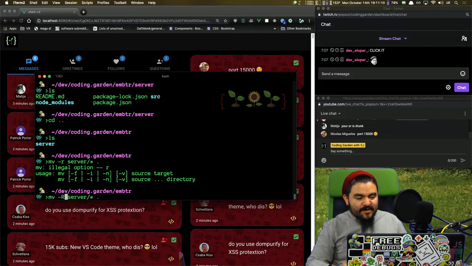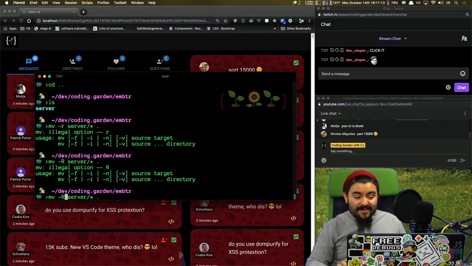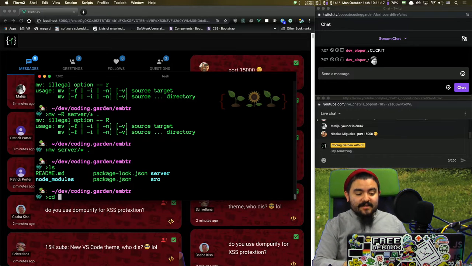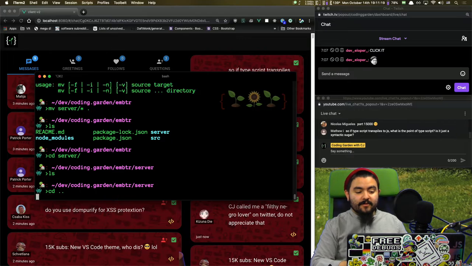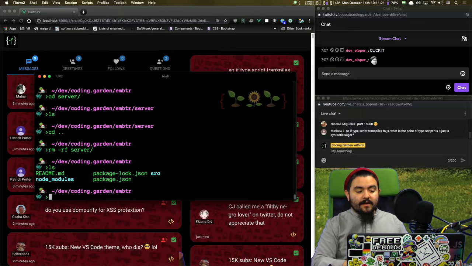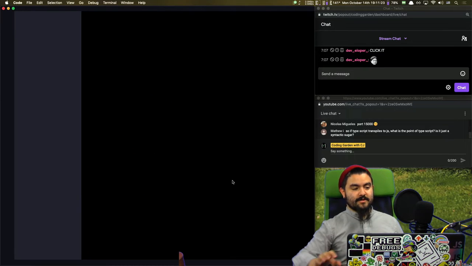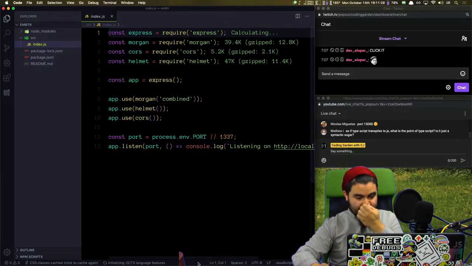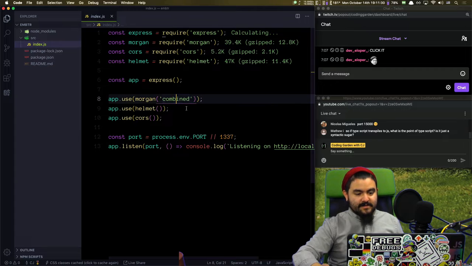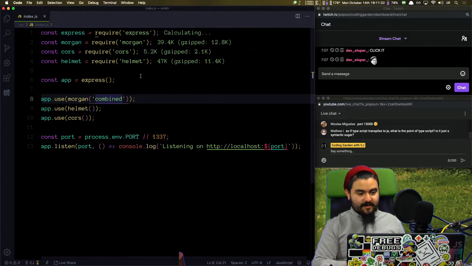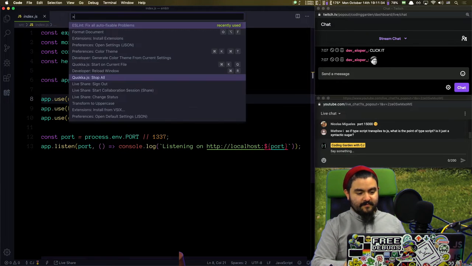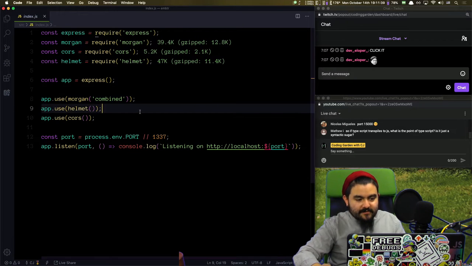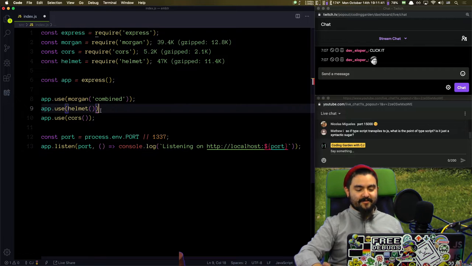Illegal option R. Can I do R-R? Nope. Maybe I don't need a flag. Is it going to get nested directories? Looks like it did. If we go in server, there's nothing there. Cool. And then if we open this with code, now we have all of it in the root. There we go. And looks like ESLint is potentially working. I think it's working. If I leave off a semicolon, there we go. We get an error. Very cool.